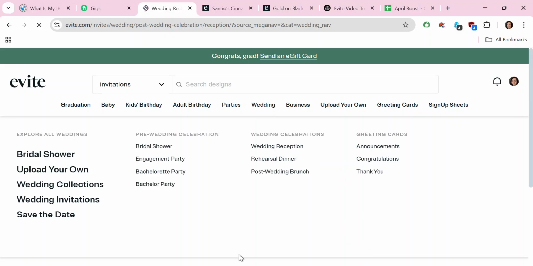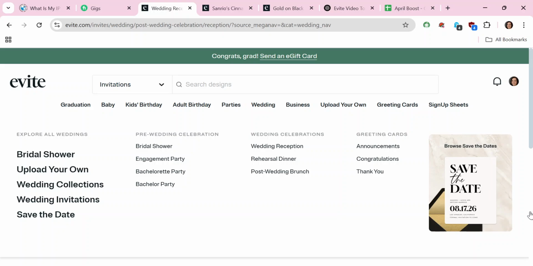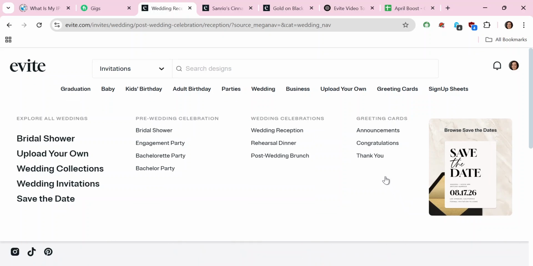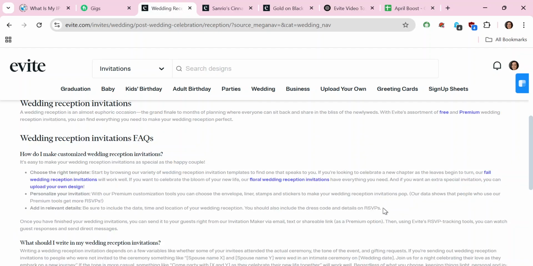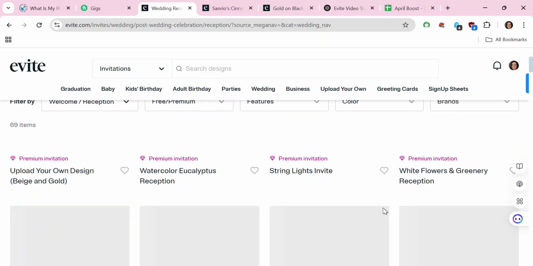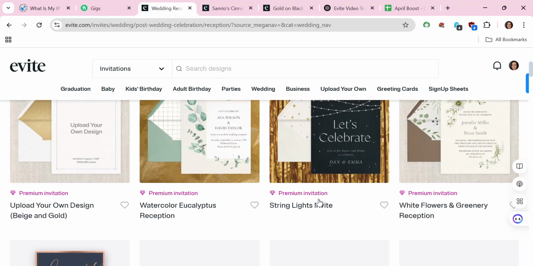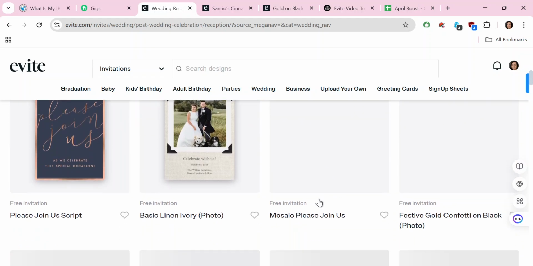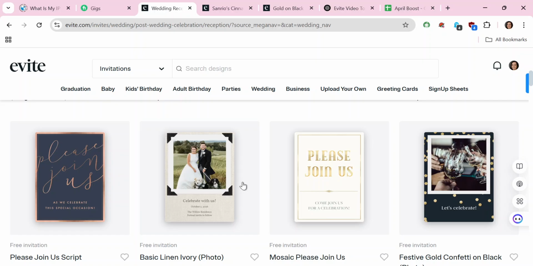So from here we can choose the template of our liking. So remember, there are premium invitations and free ones. So let's assume I want to work with something like this. All I have to do is just to click on it and wait for the page to load.